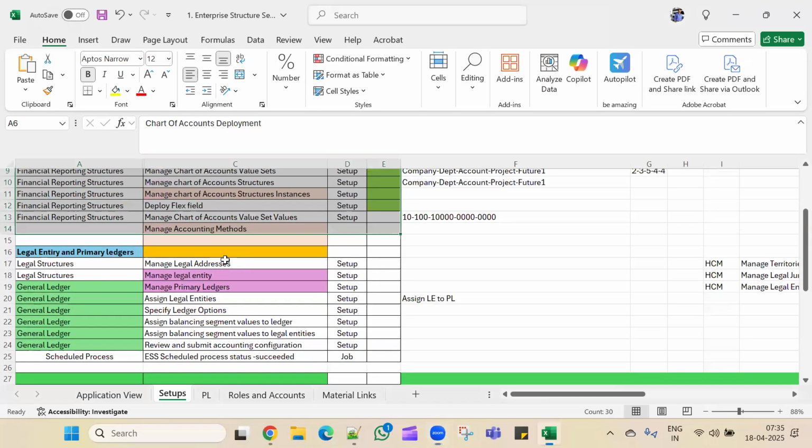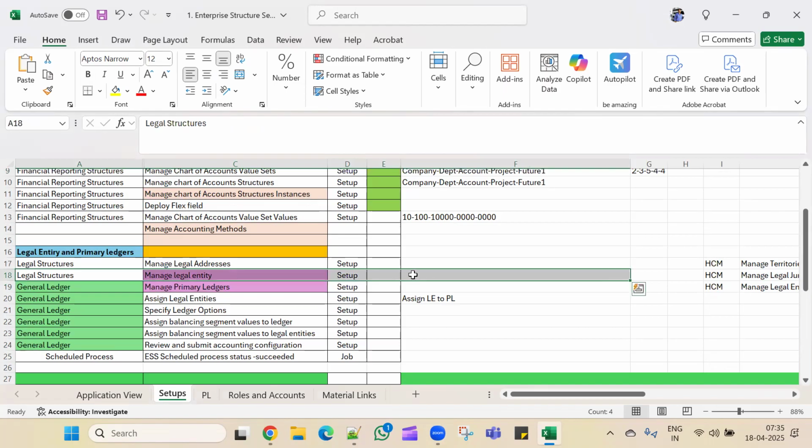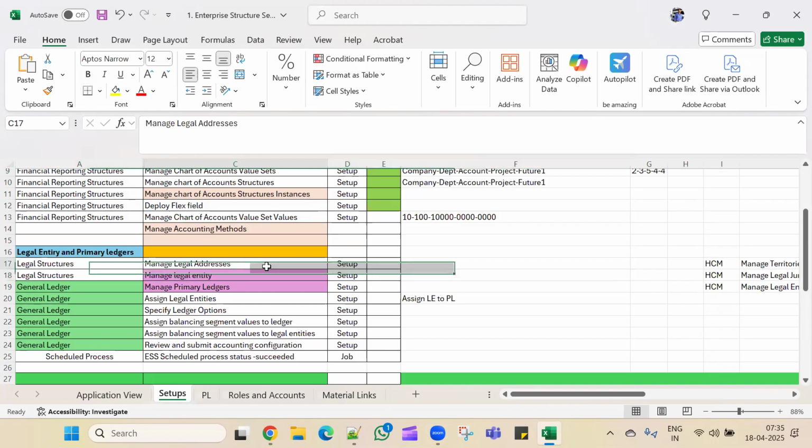So, next level. At this level we can create the first legal entity address. First we need to create a legal entity. To create a legal entity, we first have to create an address. Then the same address that we created can be used for the legal entity creation. Okay, let's do the first one.